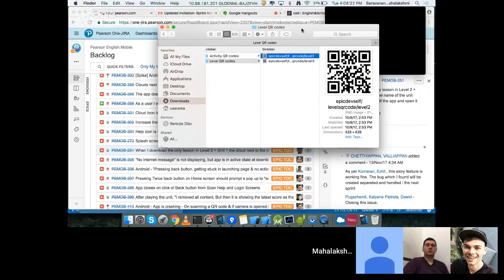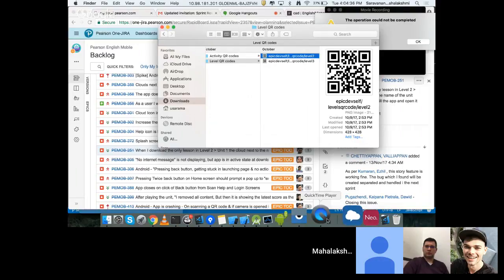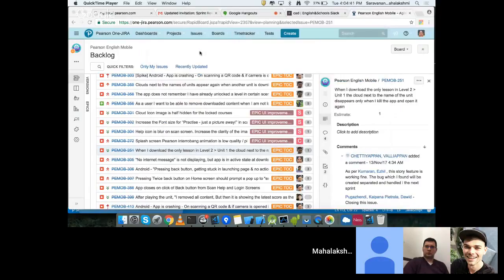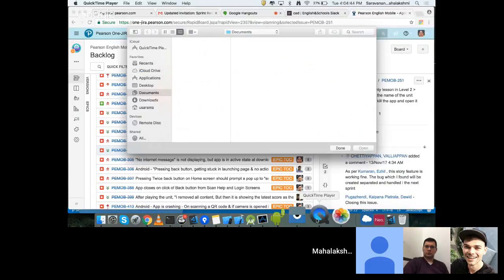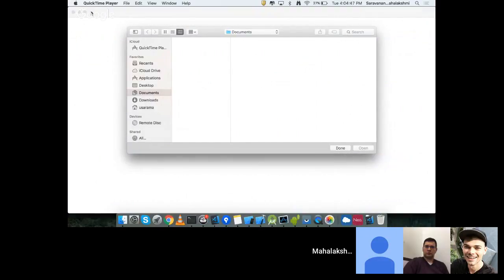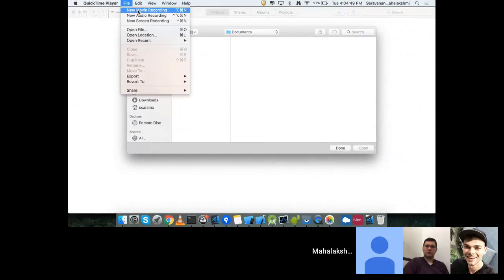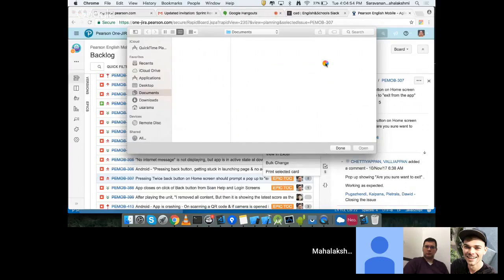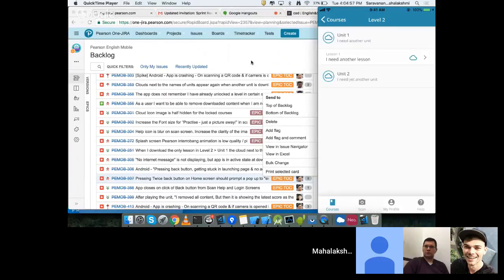Okay, with QuickTime the camera is not opening. I'll just disconnect it and unlock it. So now I unlocked level 2. I'm just downloading lesson 1 of unit 1 level 2.